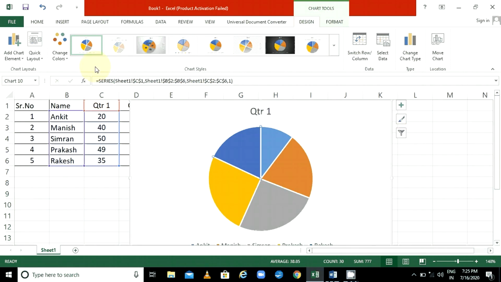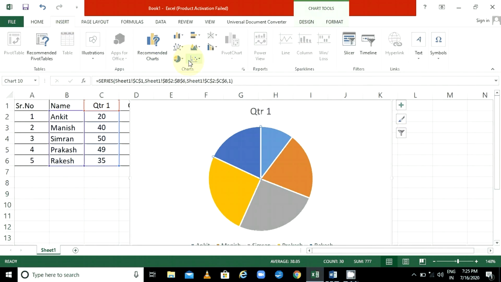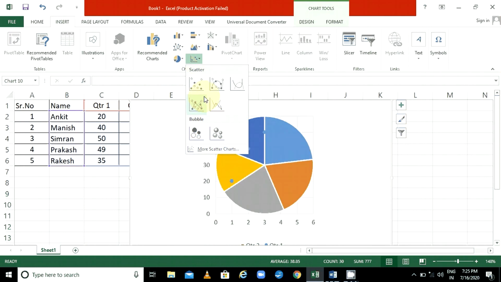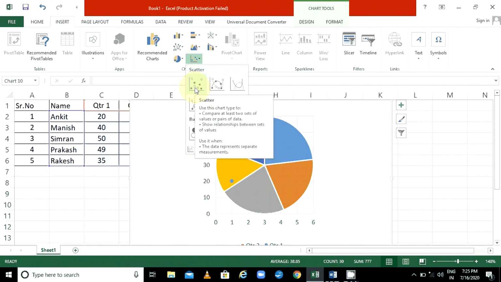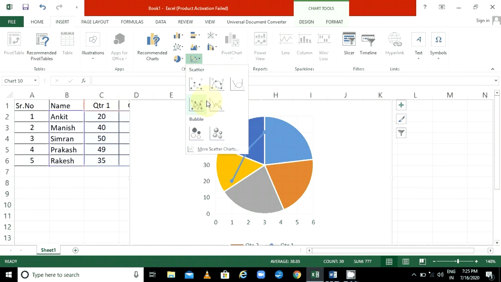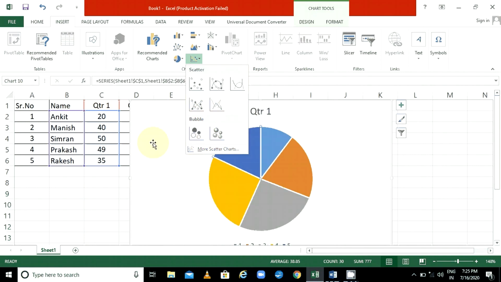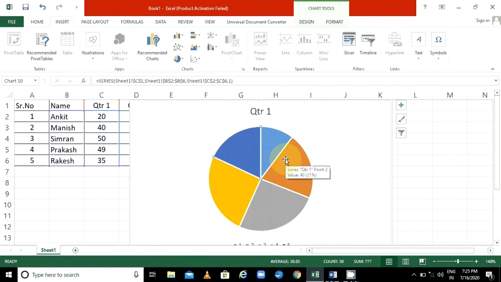Okay, so likely you can use any kind of chart. Just select your data, click on insert chart, and then you can use any chart. Okay, so the notes I will give you in the description.